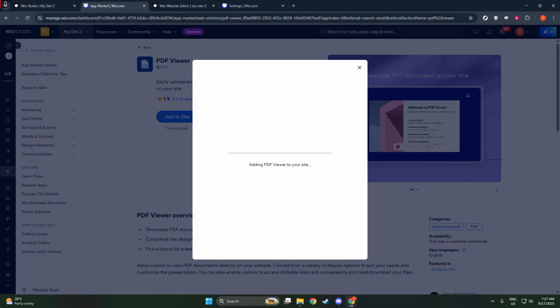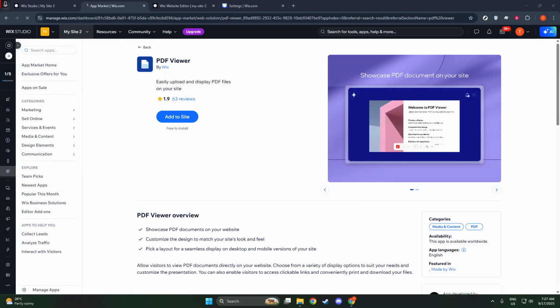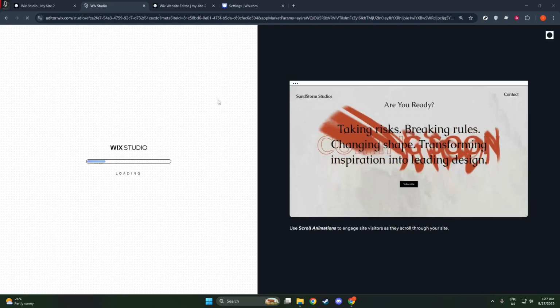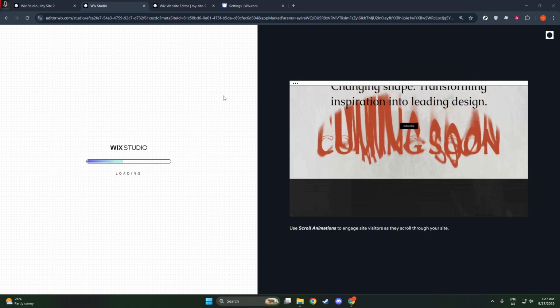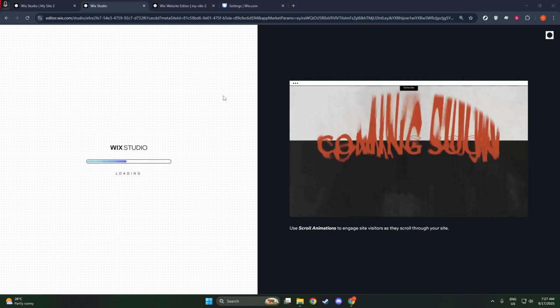After the app is added, the next step you need to take is uploading the PDF file that you want to provide as a freebie. This could be any PDF document that you have ready, and Wix makes this process incredibly straightforward. The app will give you clear instructions and prompts, so follow them to get your PDF uploaded into the viewer.